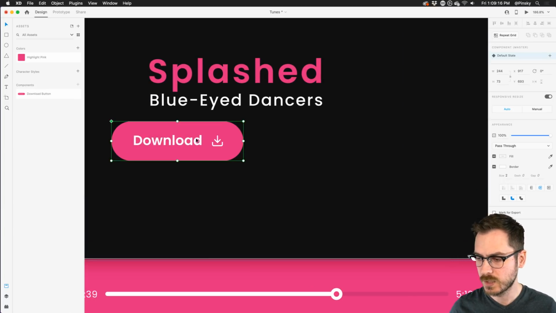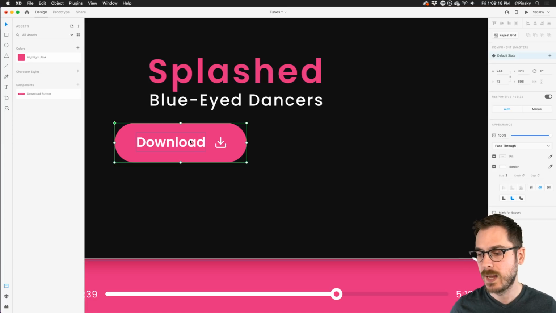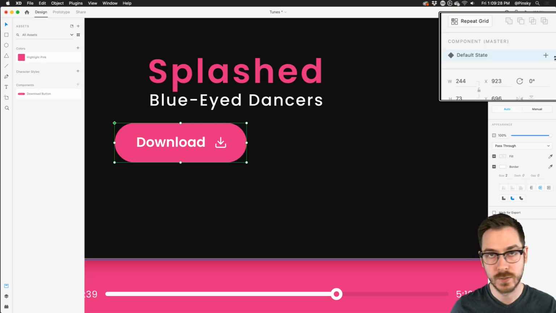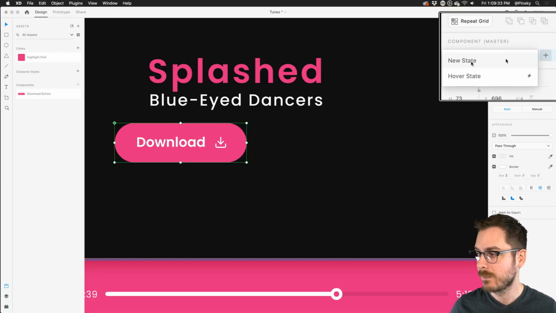So we've got this button right here, right? And we may want to create a few different versions. One, we may want to create a hover state. Yes, hover is finally in Adobe XD. So what I'm going to do is over here to the right, we've got our default state, and there's a plus button now beside default state. And if I press that, we can create a new state. We can also create a hover state.